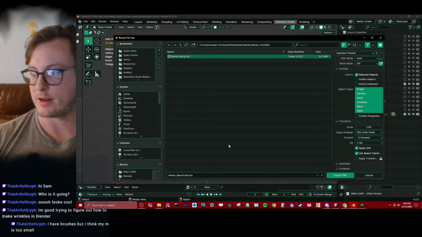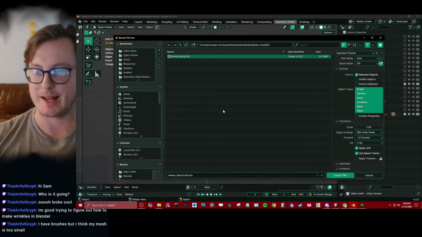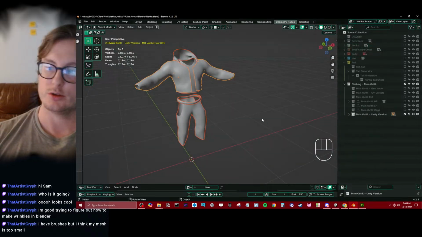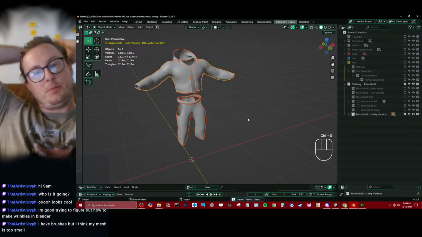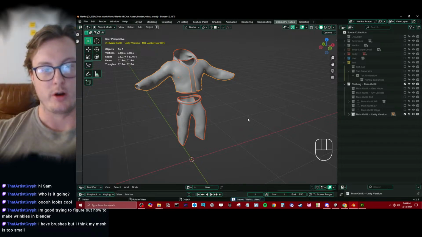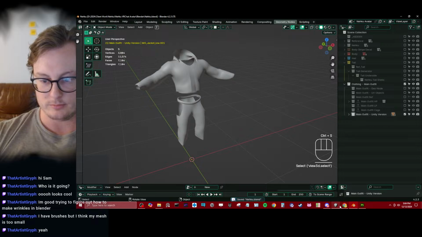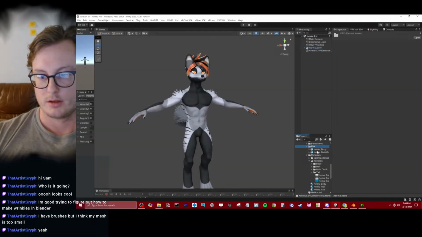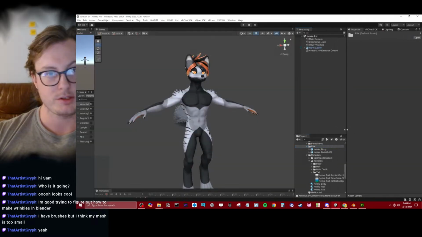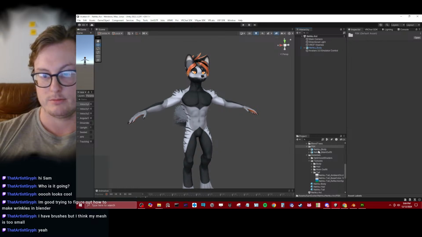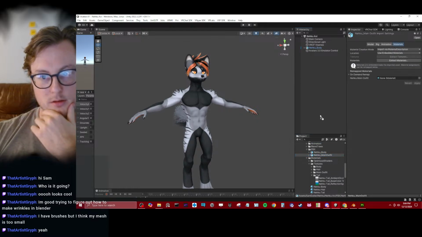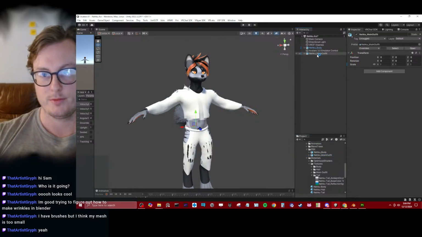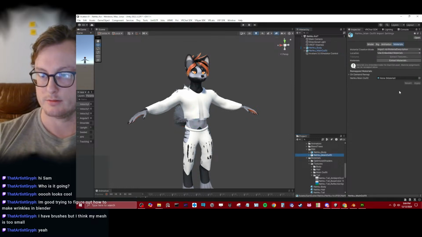Good, trying to figure out how to make wrinkles in Blender. I have brushes, but I think my mesh is too small. Interesting. Are you trying to sculpt them? I would assume you are. Usually with wrinkles, you're really just limited by the resolution of the geometry, how many vertices there are. That's usually the main constraint.